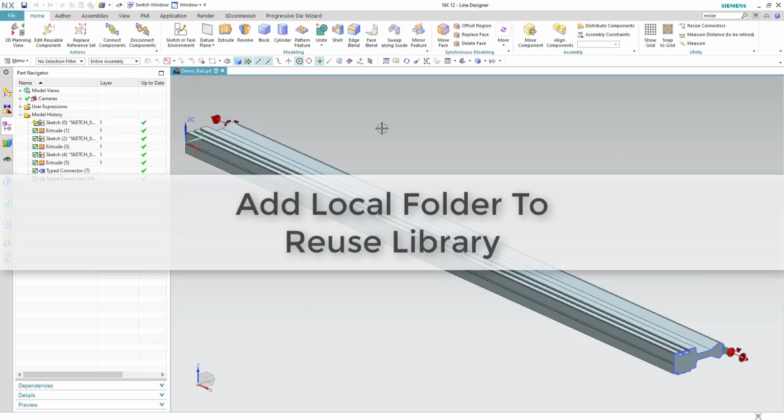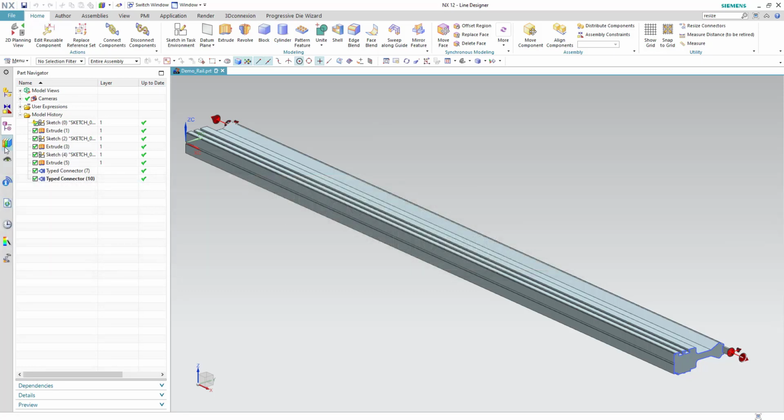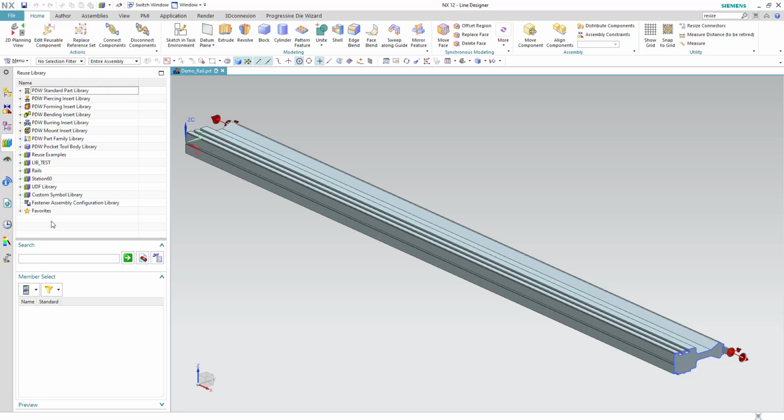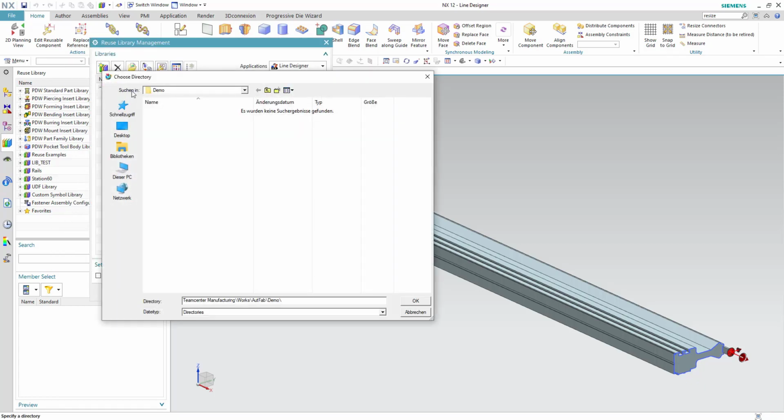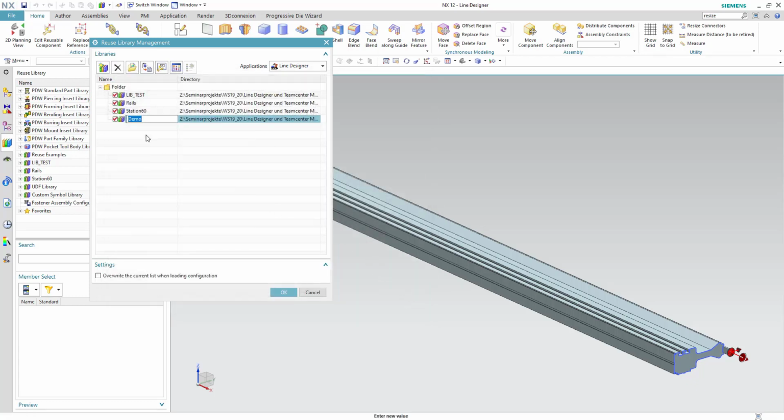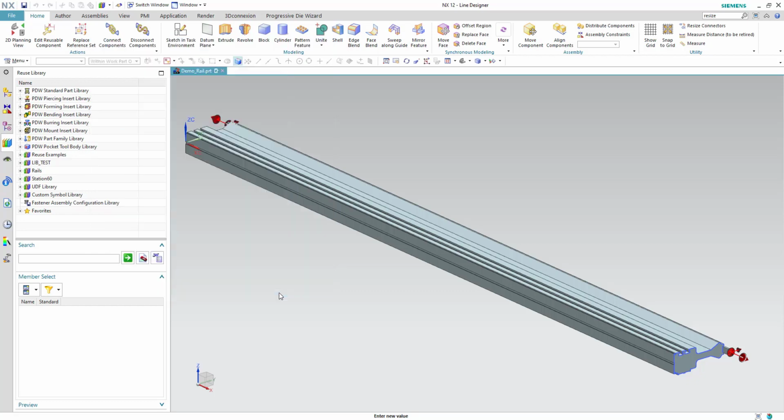Our part is now ready, so we can add it into the reuse library. Therefore, go to the reuse library tab, right click, and open the library manager. Click Add Library and select the folder where the part was saved. Give your new library a name and finish. Now we can add the part from the reuse library into our Line Designer project.